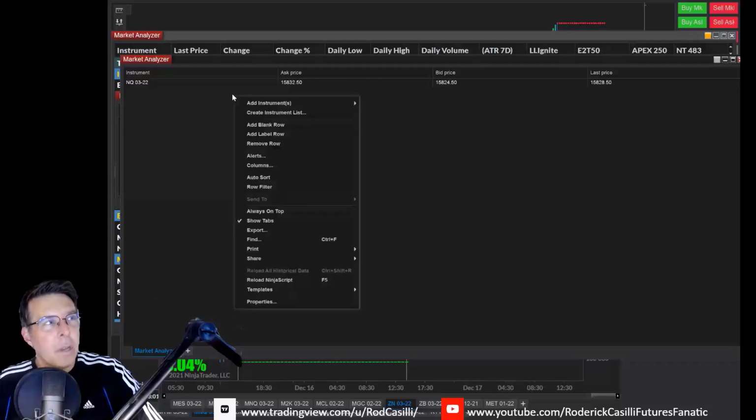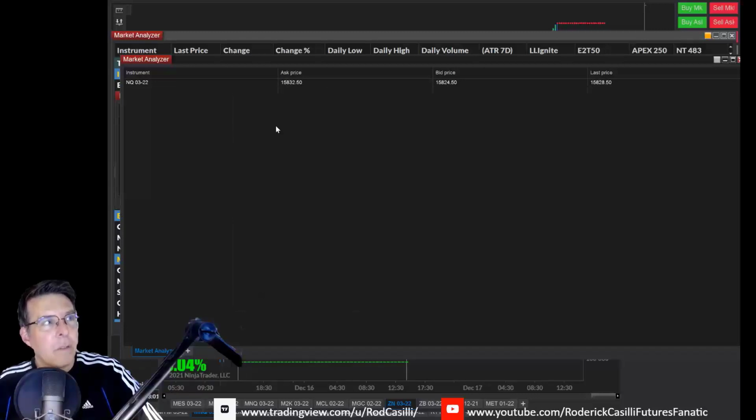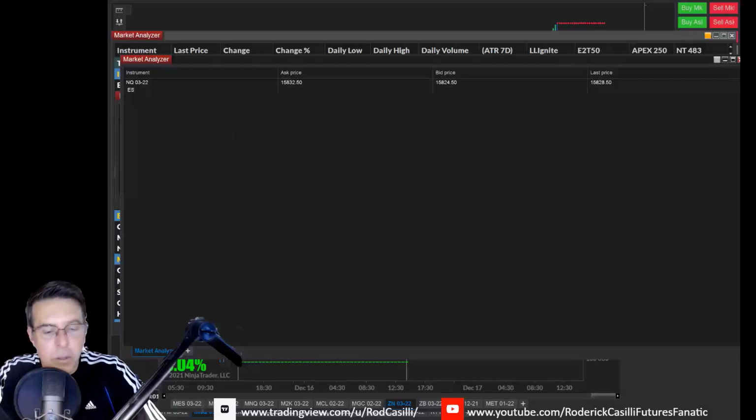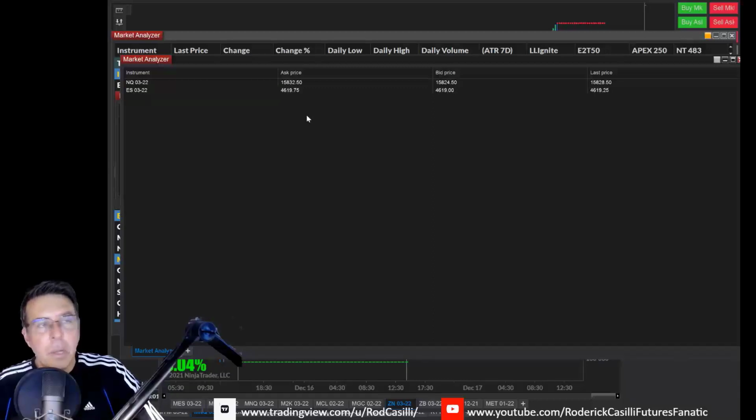Another thing that you can do is right click and add a label row or a blank row. If I added a blank row, you probably can't see that, but there's a row right there. And you would have to know what the symbol is that you want. So you go ES 03 22, and that's how you add your symbols, right? If I was connected to a stock data feed, I could just put in Apple, whatever I'd like.